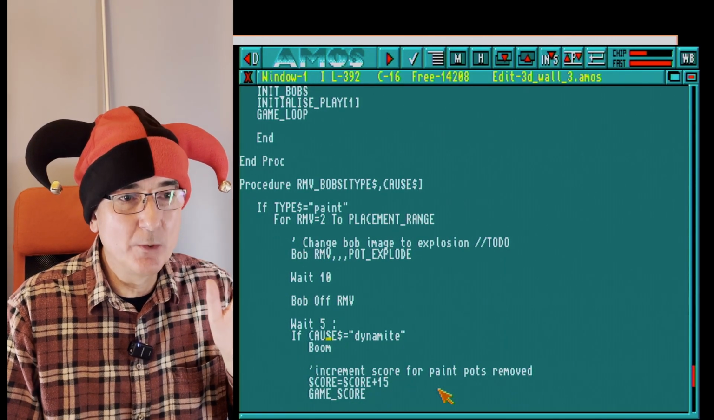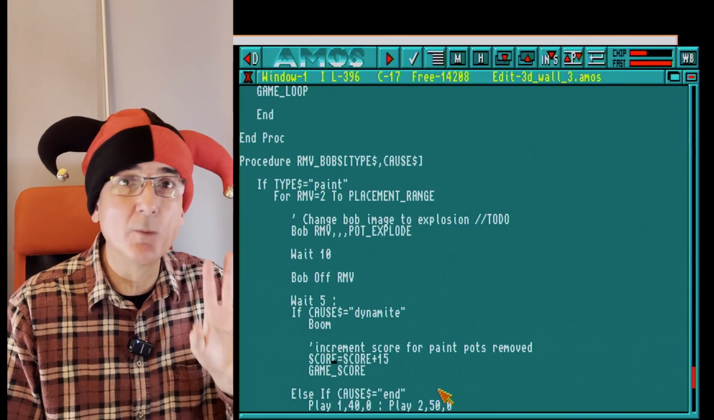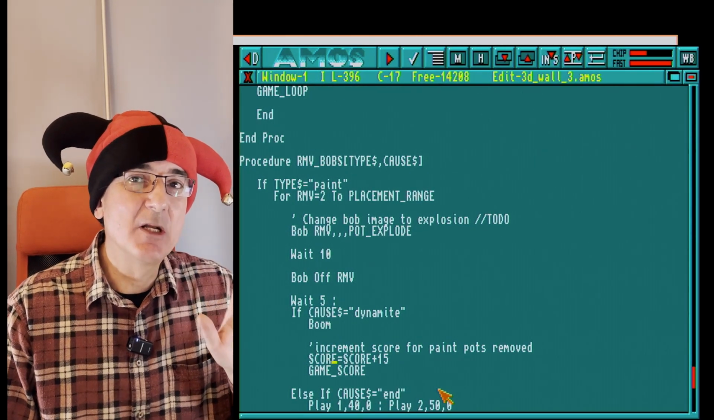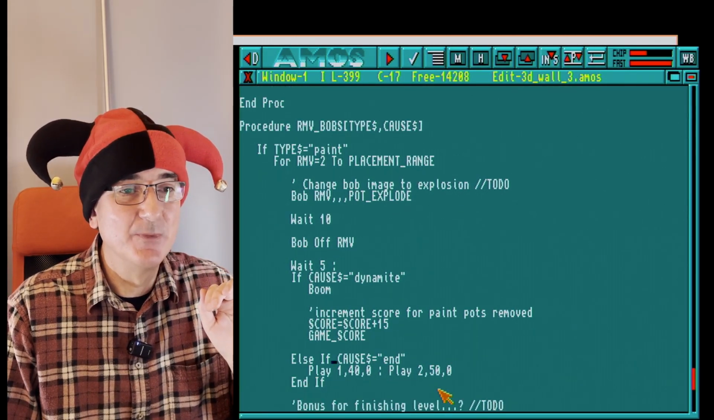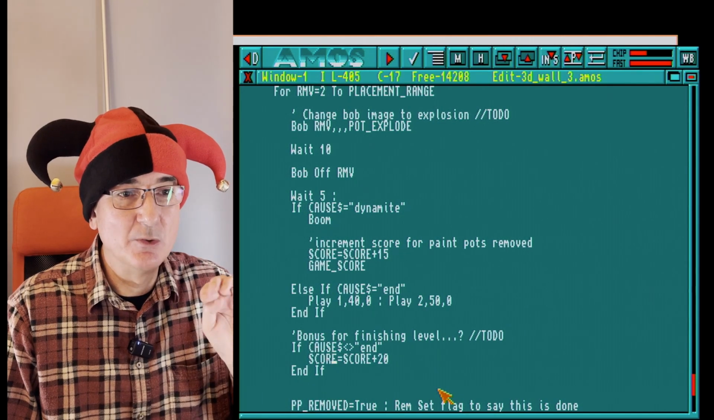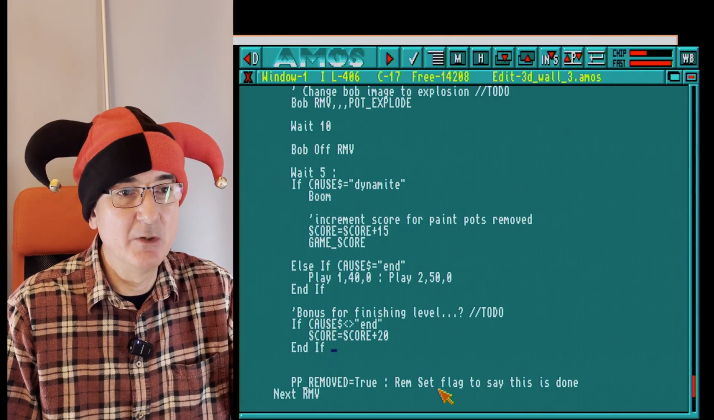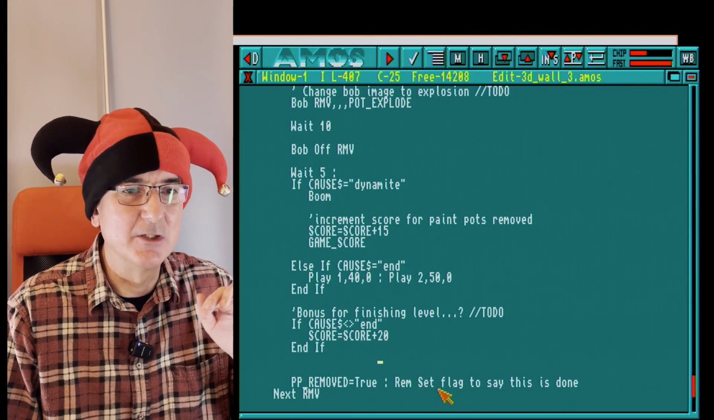And if the cause was a dynamite pot, then you do the boom noise and you increment the score by 15. So if you hit a dynamite pot, every paint pot that explodes, you get an extra 15 points. Of course, if the cause is the end of the game, you play a tune, you get a bonus for finishing the level, plus 20, might change that.